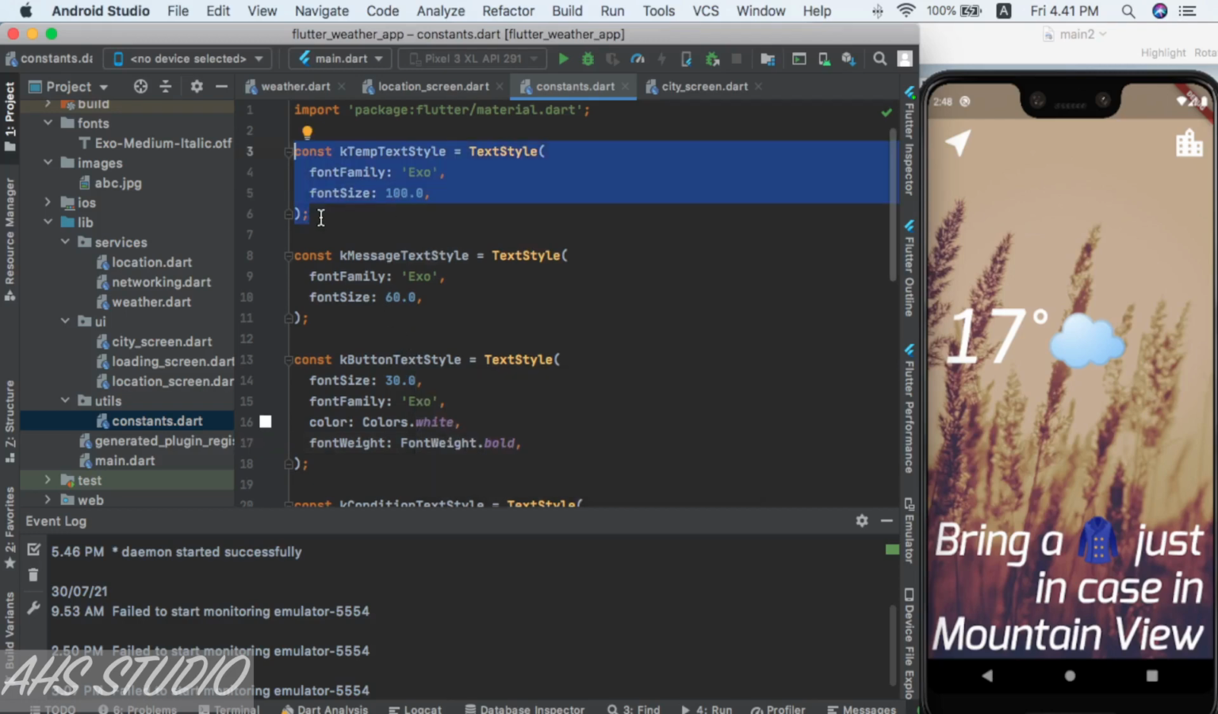So what is the good way when we are using the constant? When you are going to change the text style of your whole app, you don't need to change them one by one in any screen. If you use this const, you can simply change the font size from here, from 100 to 10, or from 100 to any value, or the font. You can even change the colors and the others.